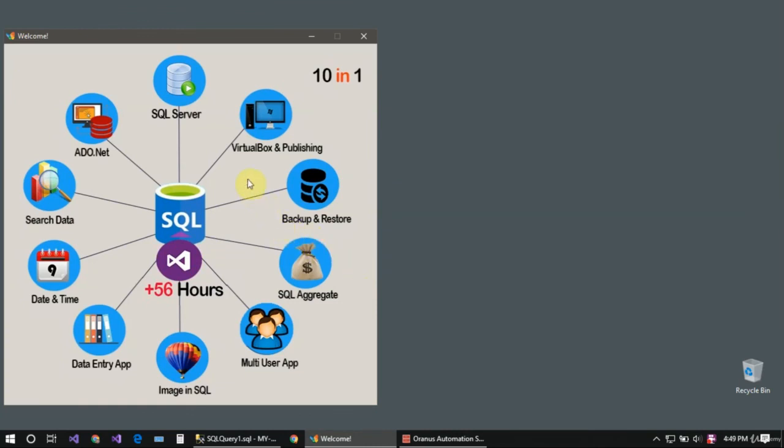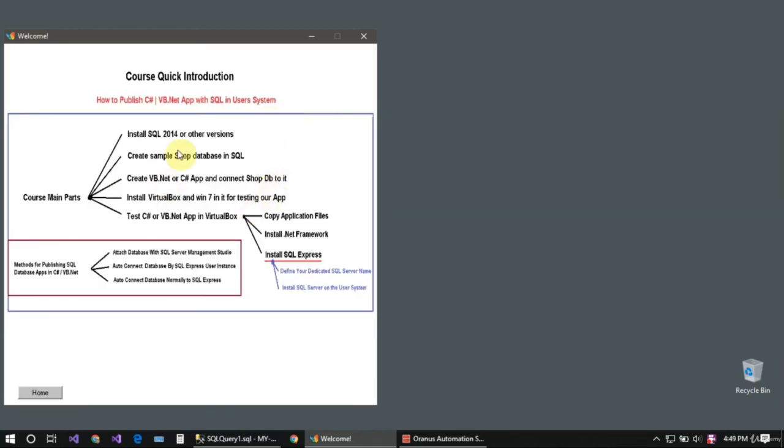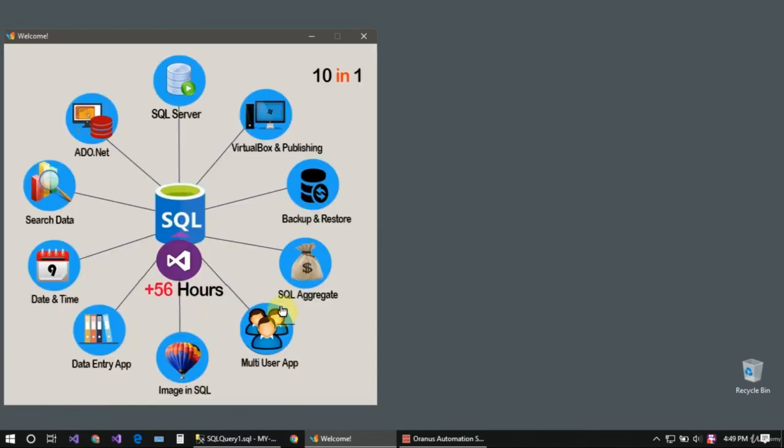So this is the VirtualBox and publishing, and after this course you can easily understand how to publish your application by using the VirtualBox and virtual machines from scratch up to the end. Okay, excellent, we did it. After all of these great courses, you're gonna learn how to create your professional and enterprise applications.